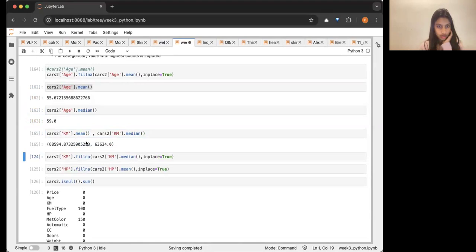Okay, so the mean kilometer is 68,594. Median is 63,634. So this is a big difference, right? It's almost 5,000. Oh, no, wait, one. Yeah, this is 68,594, this is 63,634. So it's almost 5,000 kilometers different. So that's a big difference.